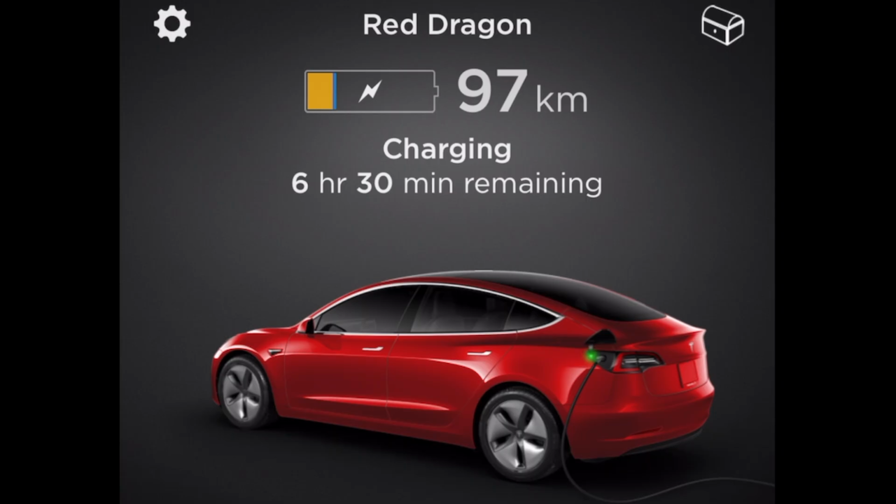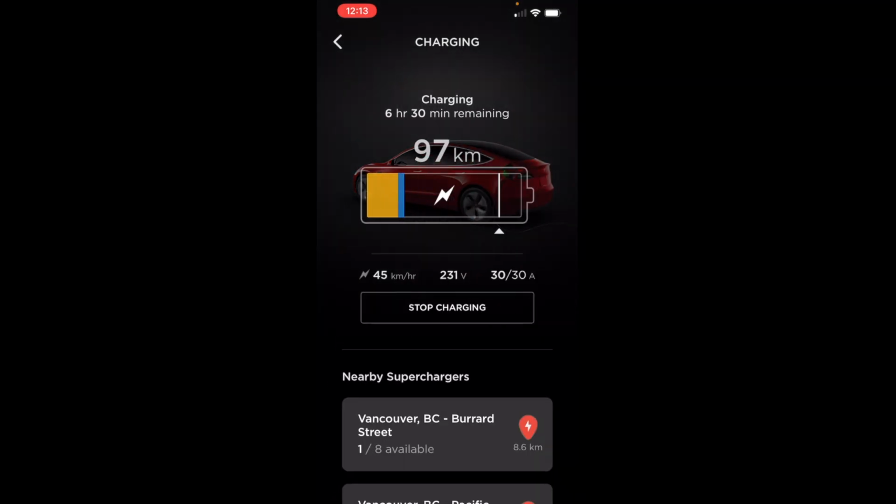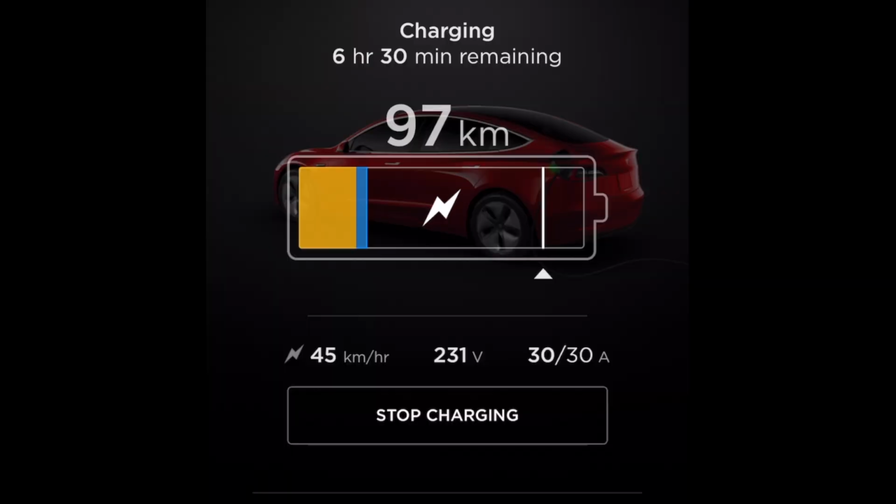Right now you can see that the status is charging with only 97 kilometers remaining. 6.5 hours to the 80%. So go into the charging app. You can see that the battery is fairly cold, hence the little blue section. It's below 20%, hence it's in orange or yellow, amber, instead of being in green.